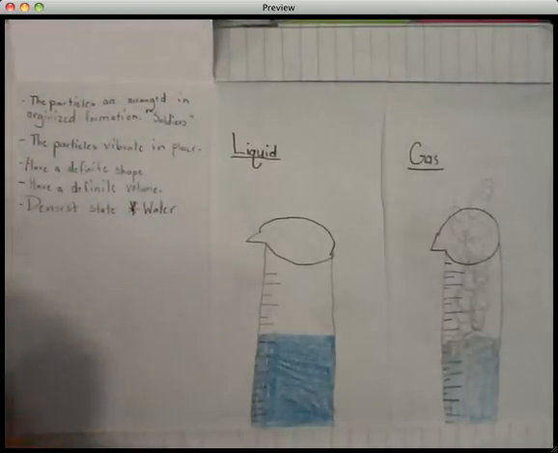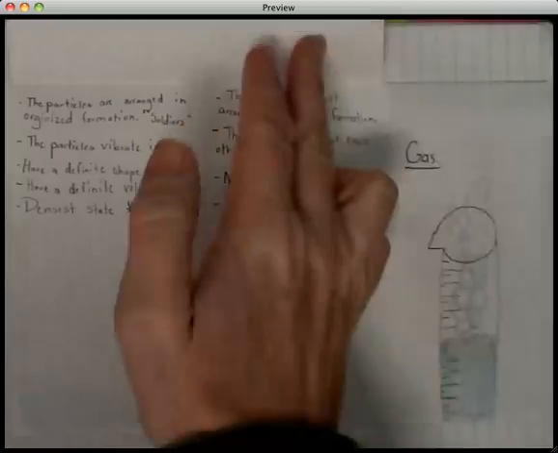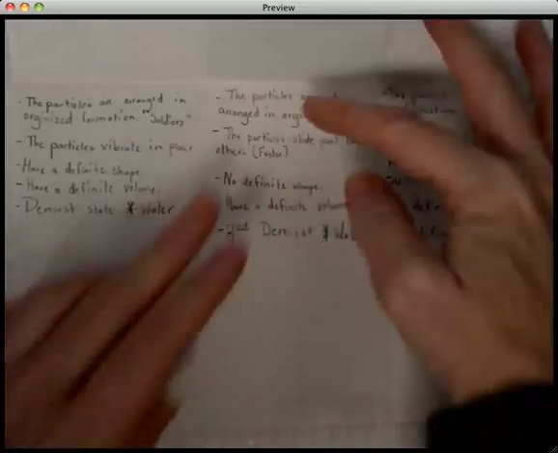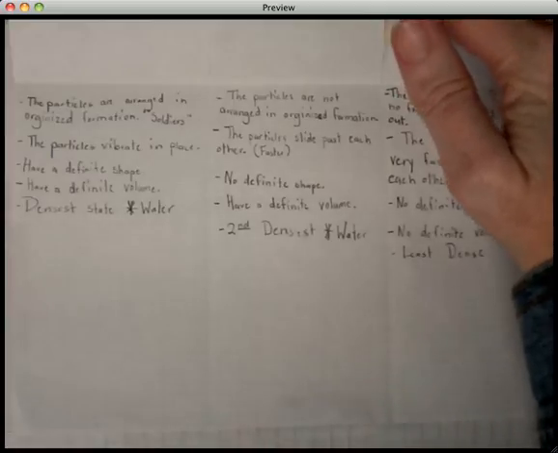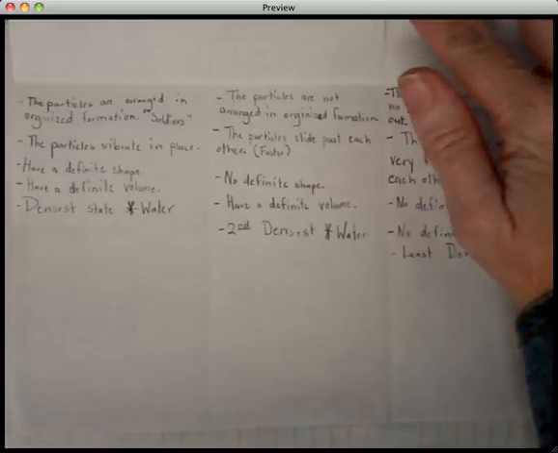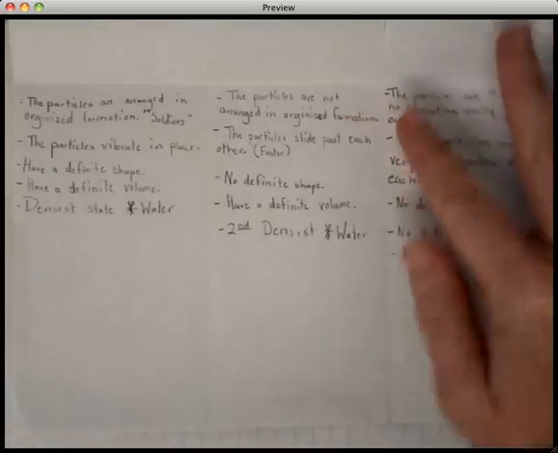There are 5. Particles are arranged in an organized formation. Soldiers. Particles vibrate in place. Where did that come from? Our chart. Yes, our chart. Same thing for the liquid and same thing for gases. Now, if you tried to shortcut me on that chart, it's going to come back to haunt you now, because I know what's on the chart. And so when I look at your foldable, it should match up.